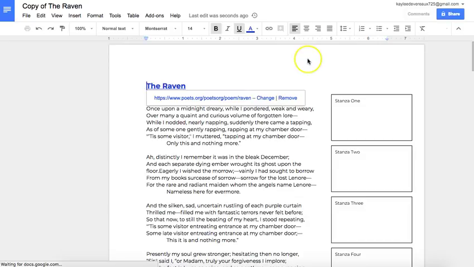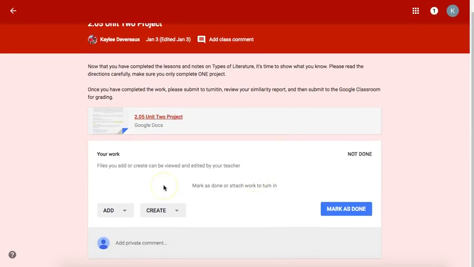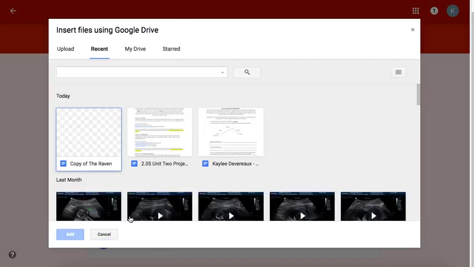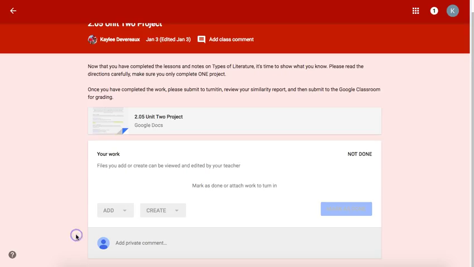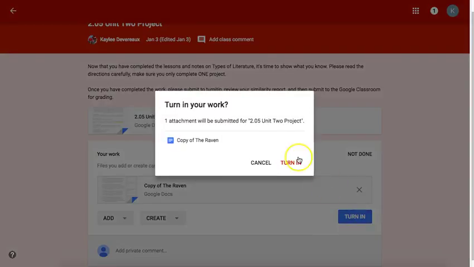Okay, and let's say you're done with it and you want to turn it in. Because you have to submit something here, you can't just mark as done. Well, you could say mark as done, but if there's nothing there, I'm going to give you a 0. So in order to submit, you say add, and since I'm giving you a Google Drive doc, when you hit make a copy, it made a copy into your Google Drive, and the most recent thing that it's going to make a copy of is the Raven. So you'll say add your copy of the Raven, okay, and then you turn that in, okay.